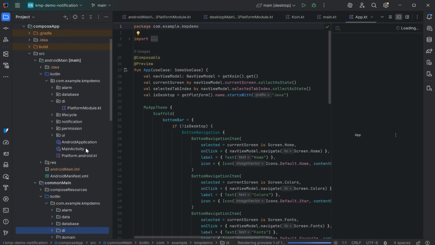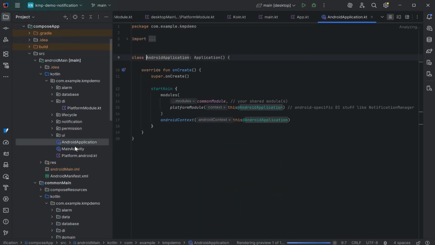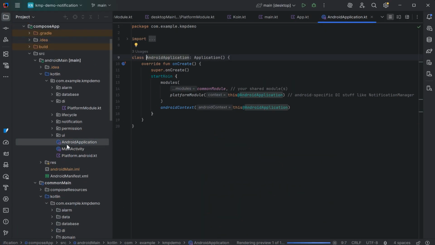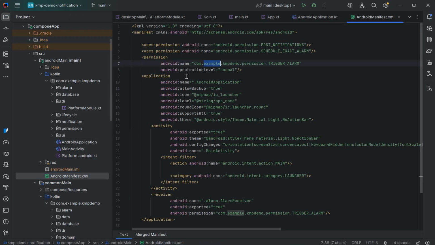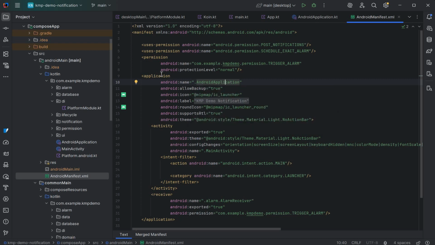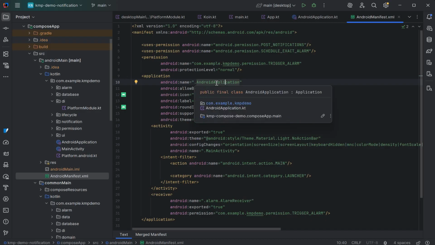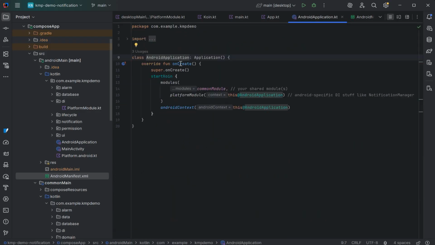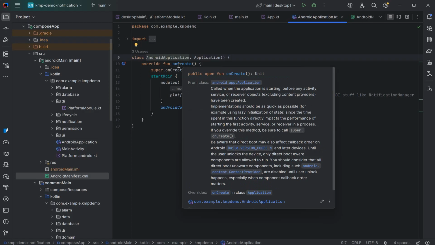For Android, for example, you're going to need to define an Android application and also define this application in the manifest, right? Yeah, Android application. You're going to need to define this, otherwise it won't be invoked in the lifecycle callback. So you need to define this under the application. The name is Android application. So when the application is being created or started, this onCreate callback will be invoked.